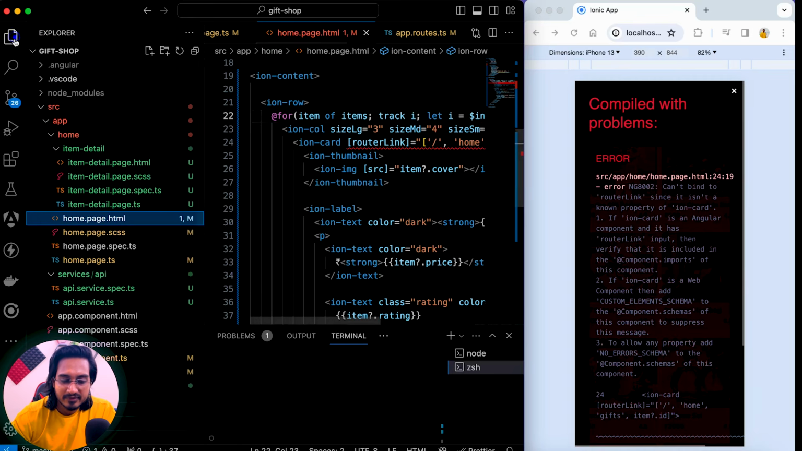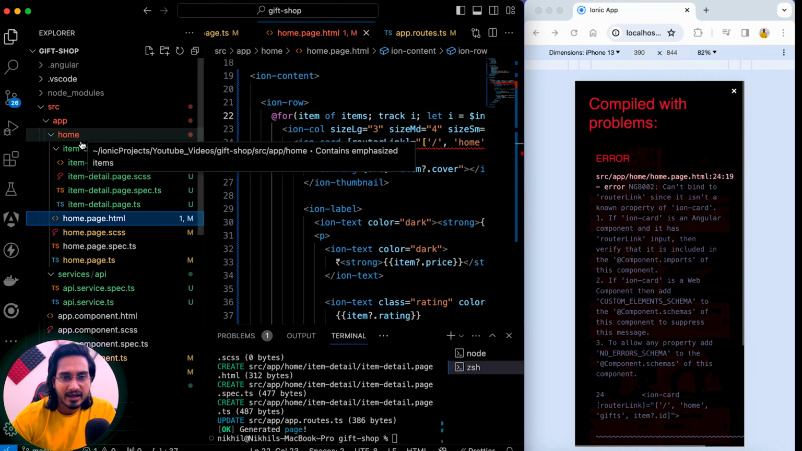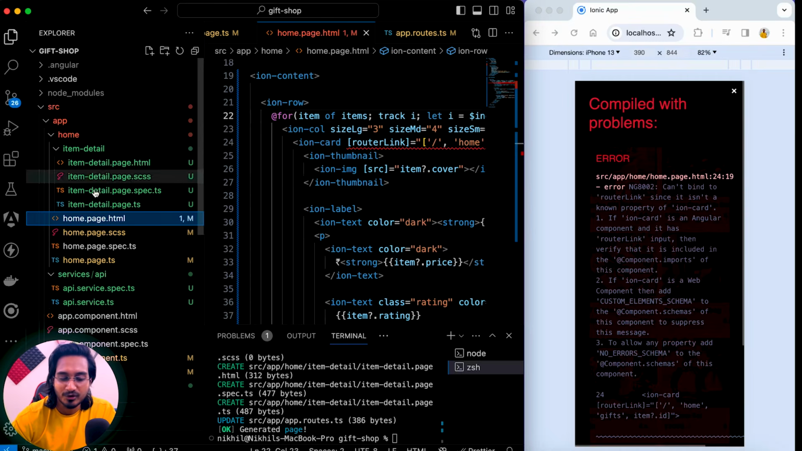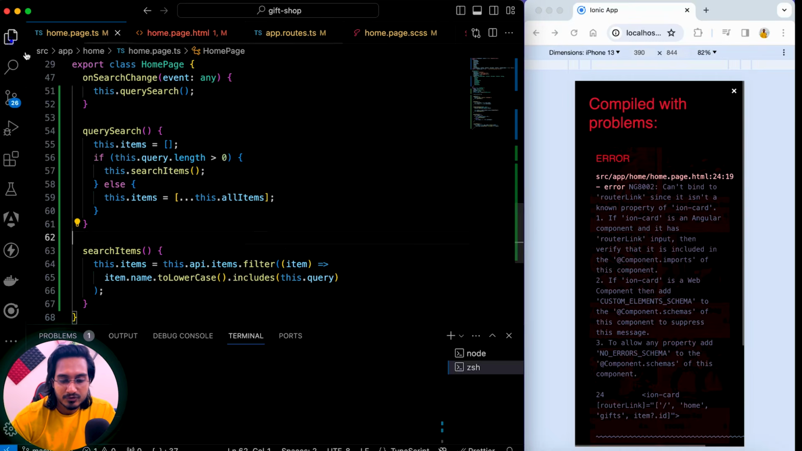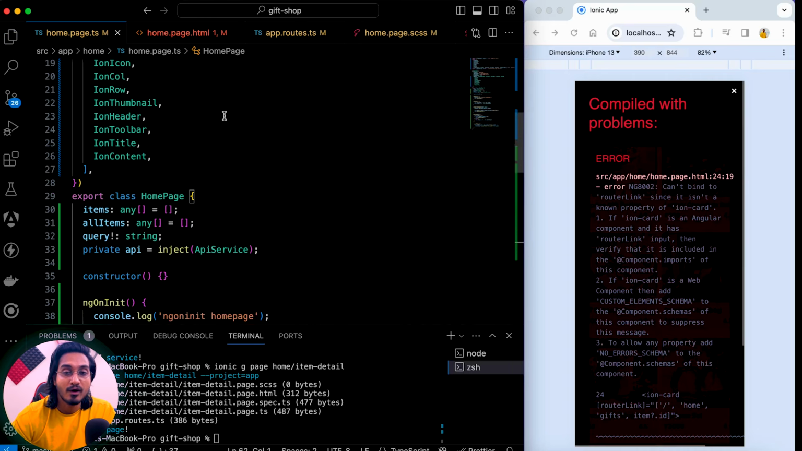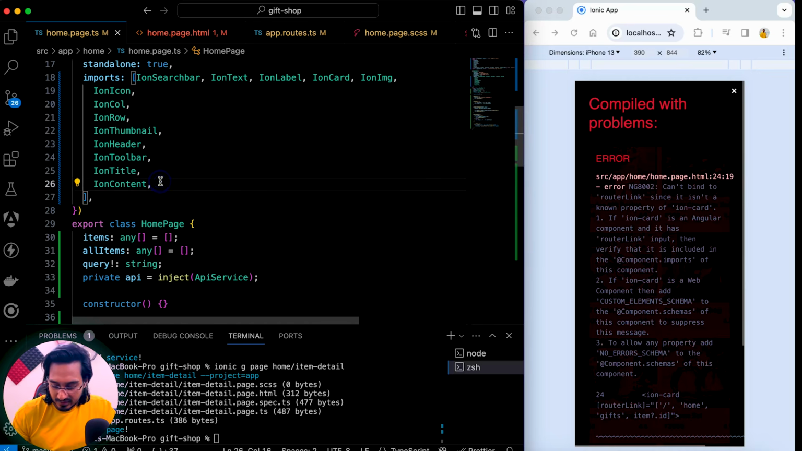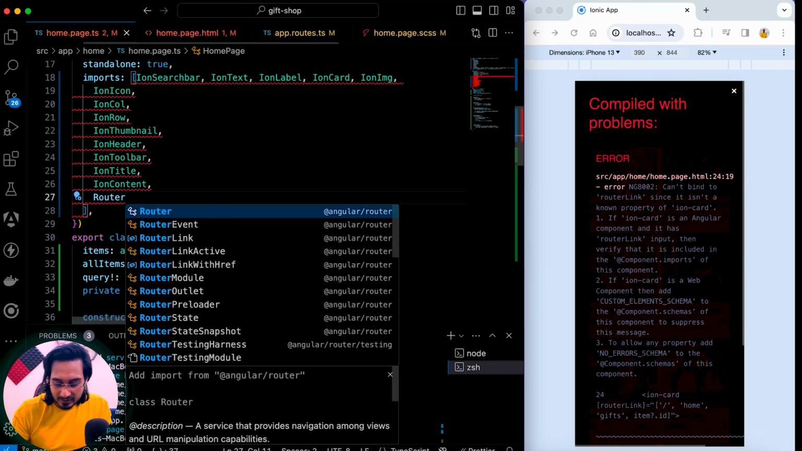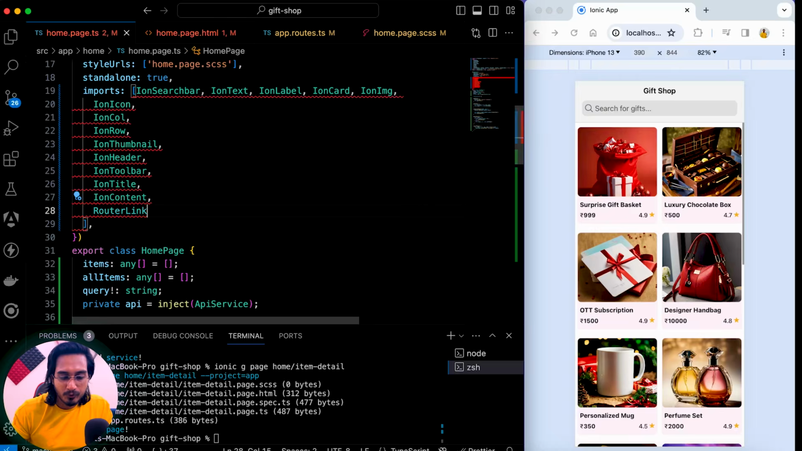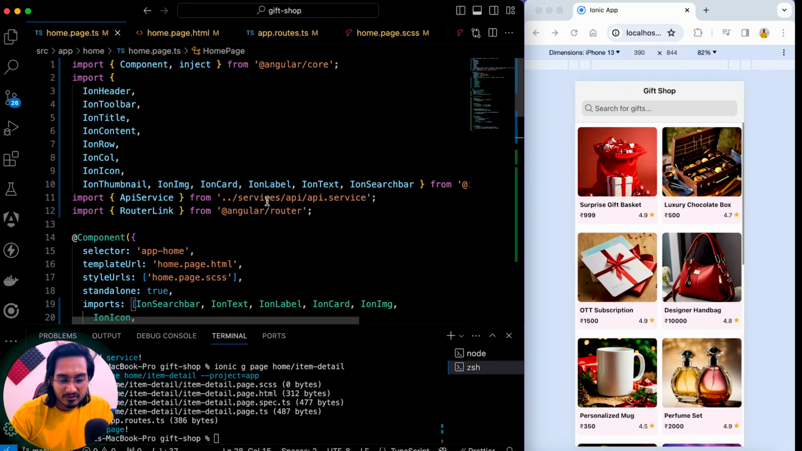Now, in order to solve this error, which will only happen in the standalone one, not in the ng modules one, because we don't have any routing module defined by default here, we need to do something. We need to pass router link here directly and import it. Once that is imported, you can just check it here. Fine. The error is gone.